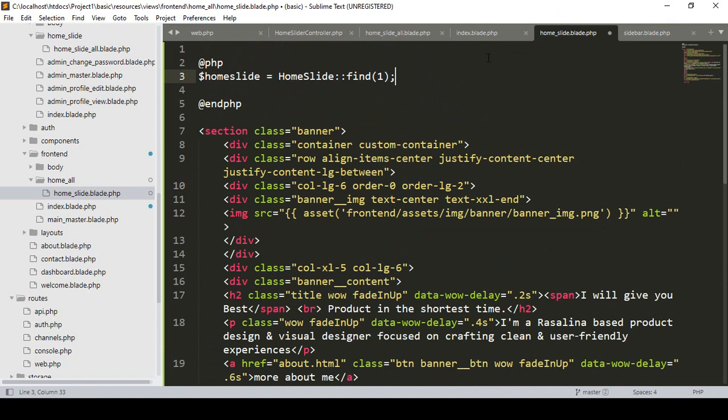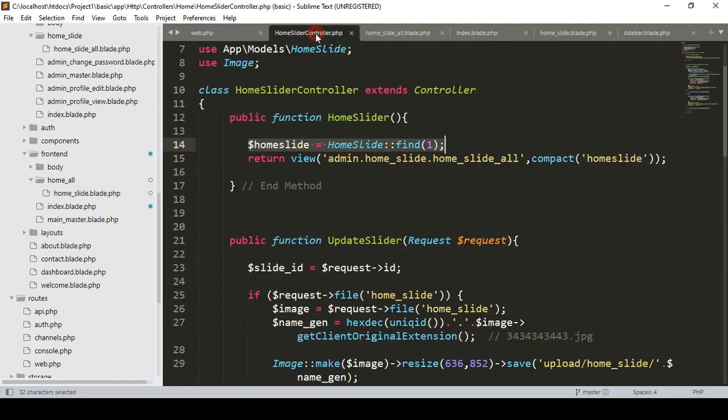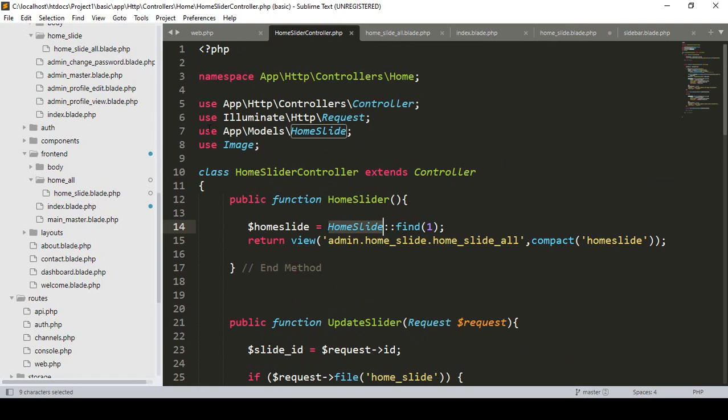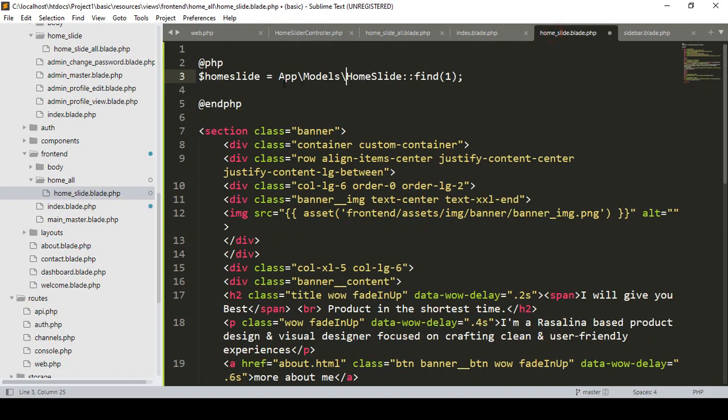When you want to access any model in any view page, first we have to add the appropriate file location, that will be app, then models, and backslash our home slide. In our controller I have already used it as home slide, but right now there is no use option here. So you simply add the appropriate location in our app folder, models folder, and our model name home slide, and use it with our find method. I get our specific one ID data and take it into this variable.